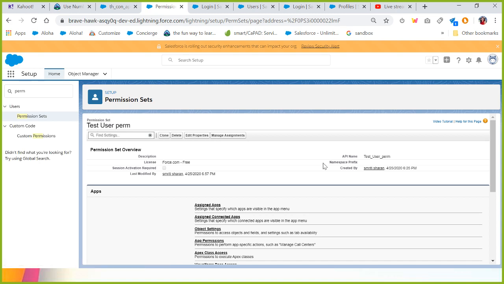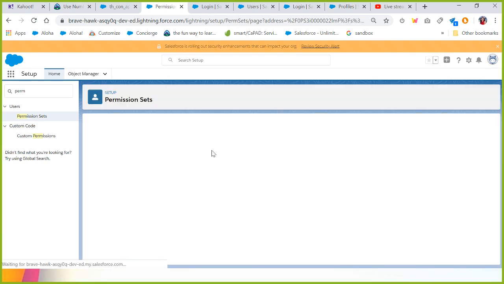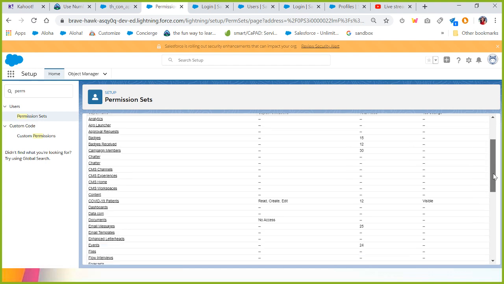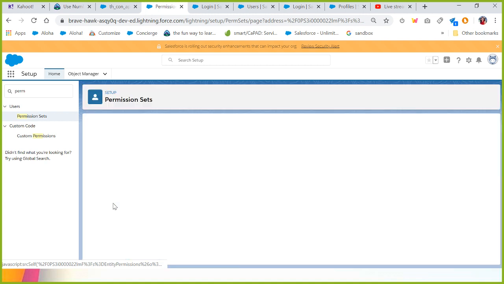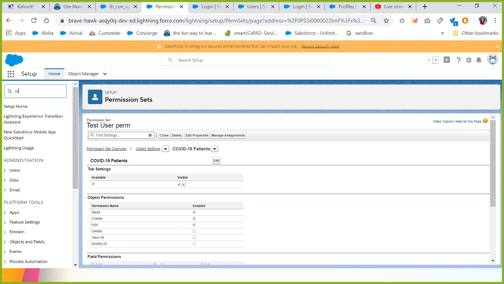In this particular permission, if we go to the object settings, we can see what kind of access a particular object has by clicking on it. So I will click on that object, and I can see that it has read, create, edit permission. So I have given these permissions, and now what will happen? I will simply add it to that particular user. So I will go to that user.